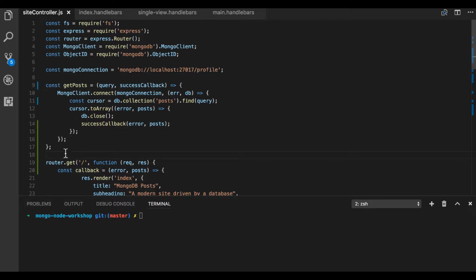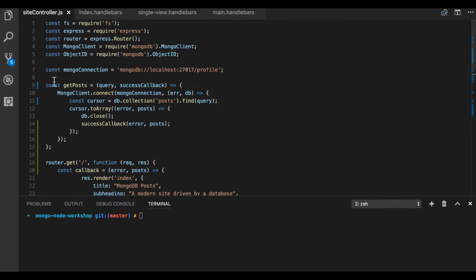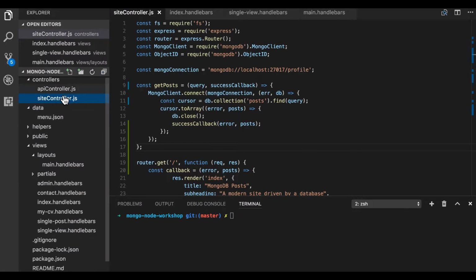The next step that we can take this a step further: now we have this code all in one file in our site controller. But this is really not related to site controller. We can make use of Node modules to put this in its own module and just import it. That means we can reuse this code from different controllers. We have an API controller, for example, that might need the same functionality, so it doesn't need to be tied to site controller.